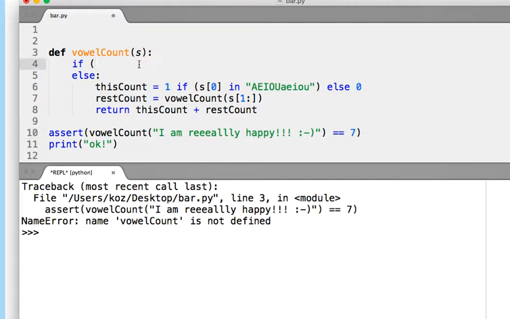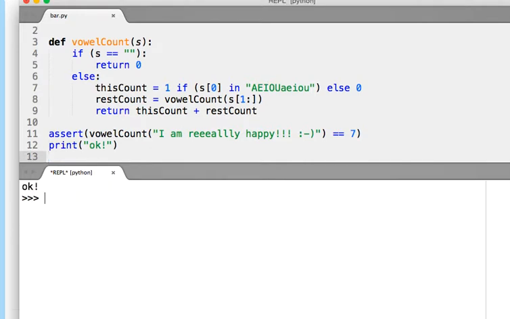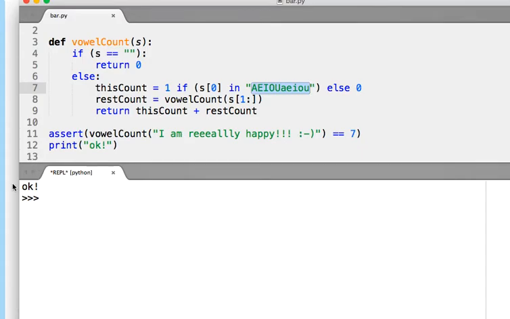And sure enough, when s is the empty string, how many vowels are in the empty string? That's easy. There are no vowels in the empty string. Is this going to work? Look at that. First shot. Beautiful. Okay, so let's go back out here. And you can see in this example, we did use the upper, the way we did here with the upper and lowercase in the string.